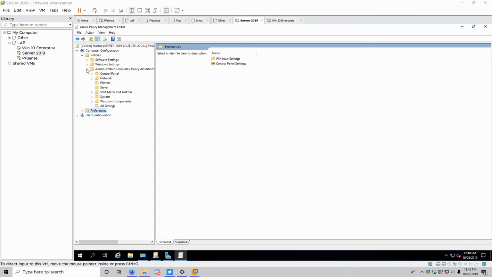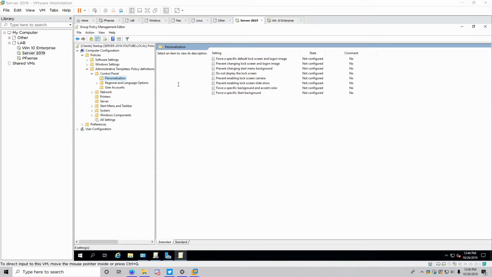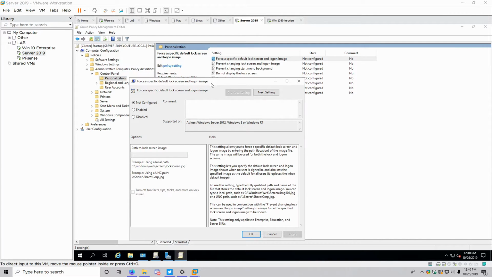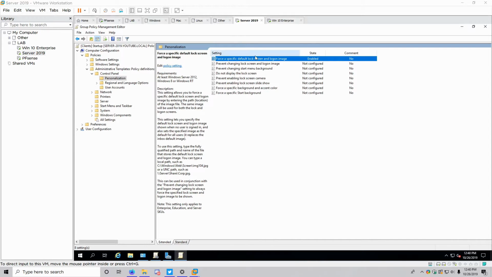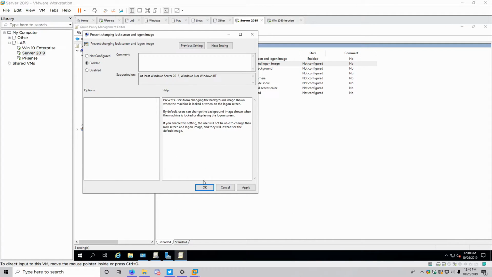So now what we can do is set a policy to force a specific default background for the lock screen and log on screen. Now keep in mind that this will only work on education and enterprise and server editions. Meaning you can't deploy this to like Pro. Yeah, I've tried. It literally doesn't do anything. It just sets the default. That sucks. Yeah. Okay. And we'll want to prevent changing of that.